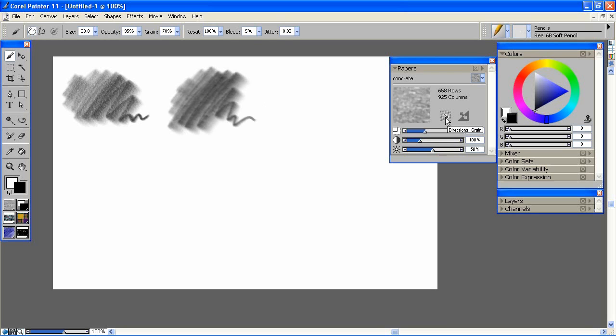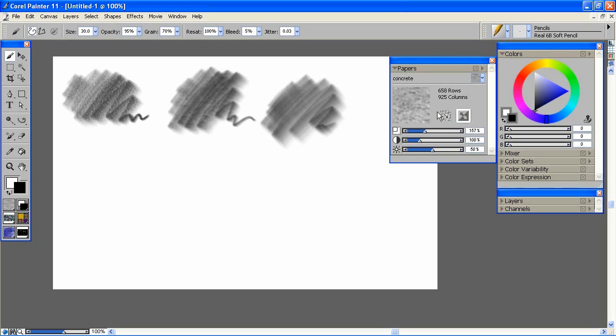Choosing directional grain will affect the appearance of brushstrokes on papers with pronounced grains, such as wood grain or gessoed canvas. Choosing invert will reverse the paper's depth to make color fill the paper's valleys instead of peaks. Contrast controls the steepness of the paper grain.